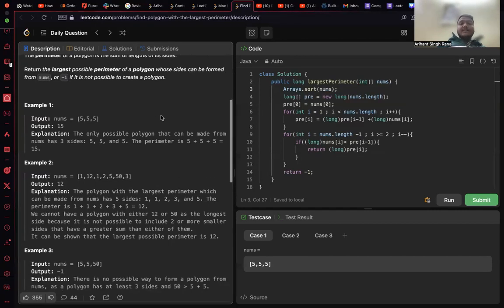Now let's dive into example number one to get an even better understanding of the whole question. Example number one says that the input array consists of three sides, which are 5, 5, 5, and the polygon with the largest perimeter we can make out of the nums array has perimeter 15. The explanation is also given over here. It says that the only possible polygon that can be made from the nums array has three sides, which are 5, 5, 5. The perimeter is 15.